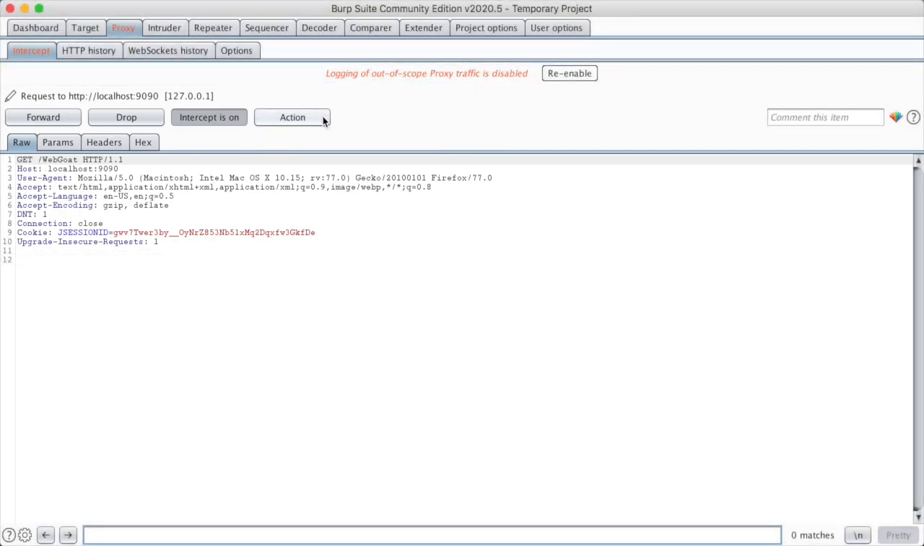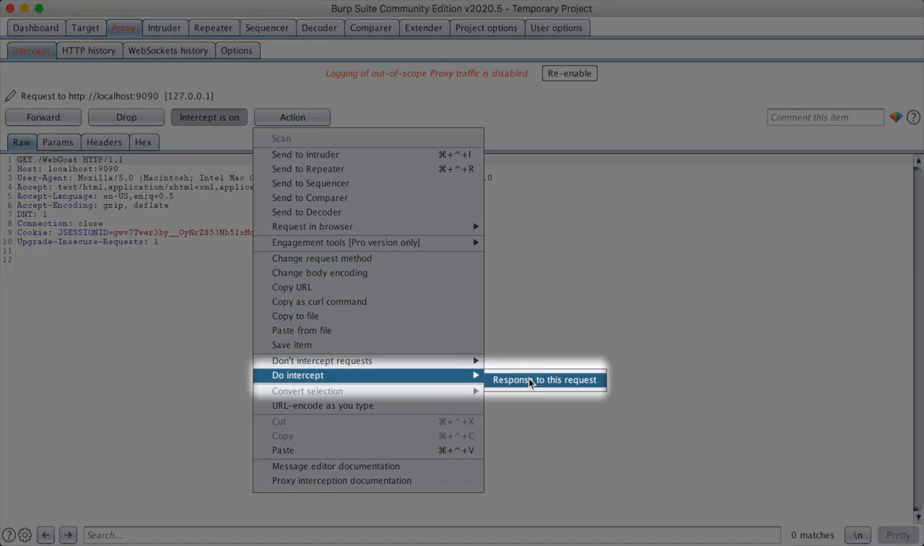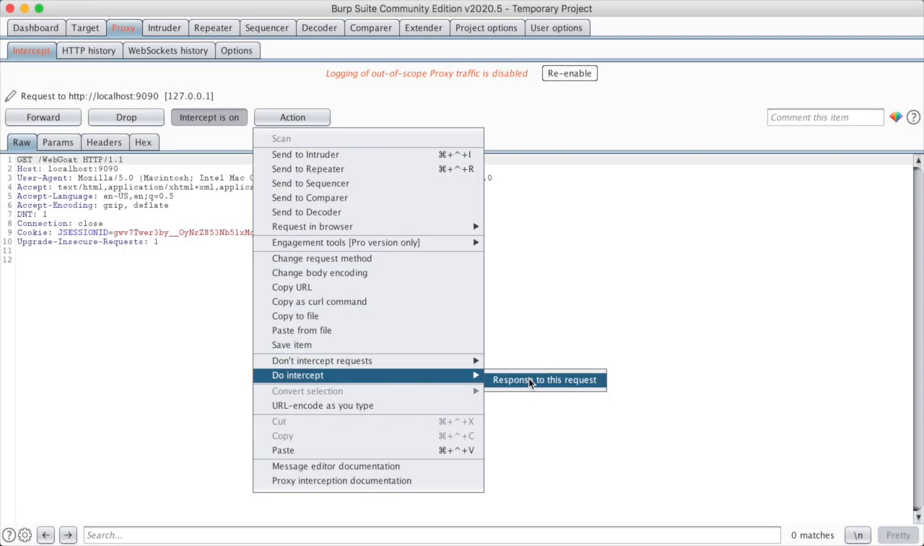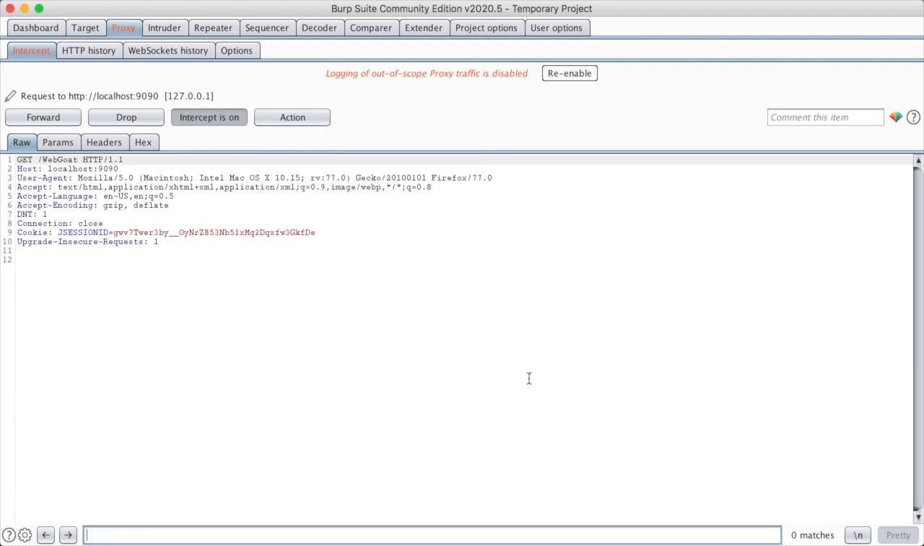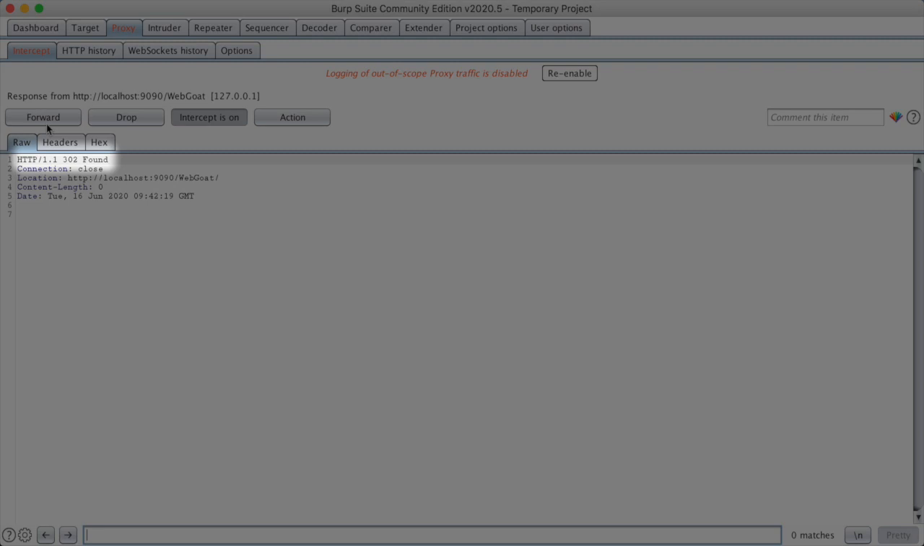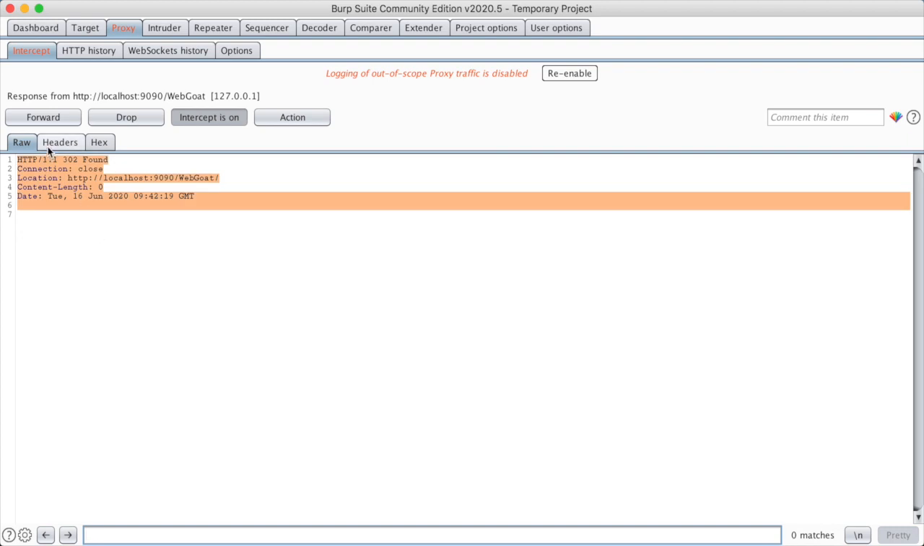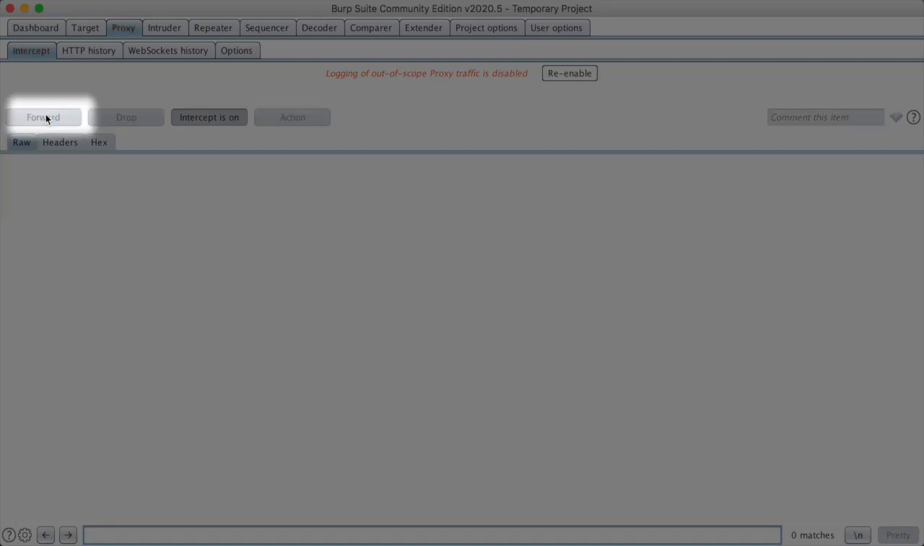Let's intercept the response for this request by clicking Action and going to Do Intercept and choosing Response to this request. Then click Forward. We see we got a 302 redirect to WebGoat ending with a slash. This happened because of how the web server handles URLs without an ending slash. We just forward this response to the client, which is the browser in our case, by clicking Forward.